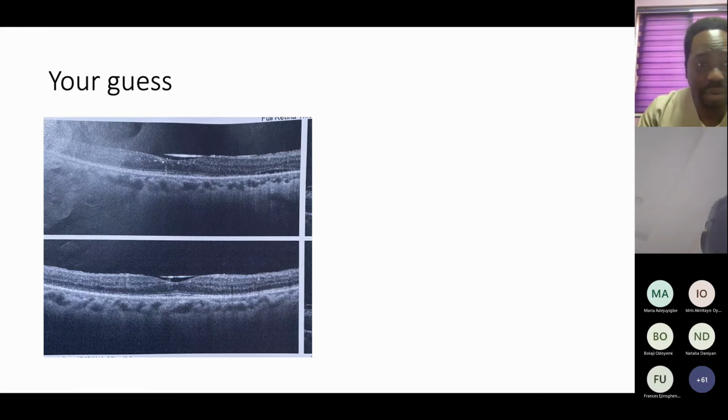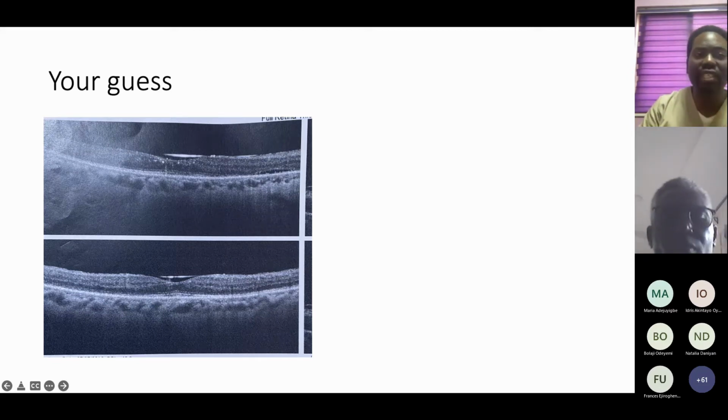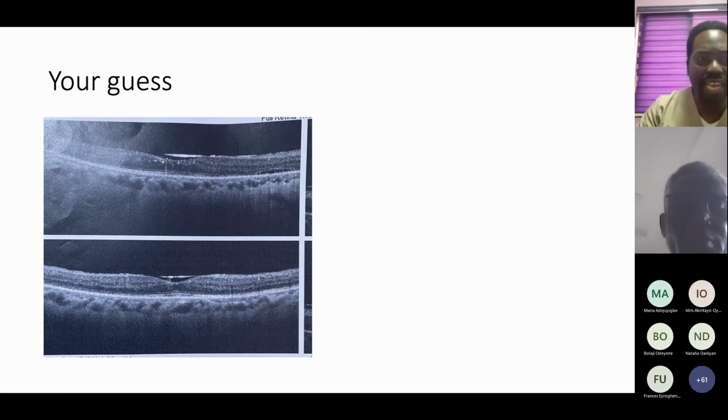If you put perfluorocarbon, you will not see any interface. It will rest directly on the retina, and that's why we don't leave perfluorocarbon in the eye for long, because it does not allow the retina, in quotes, to breathe.